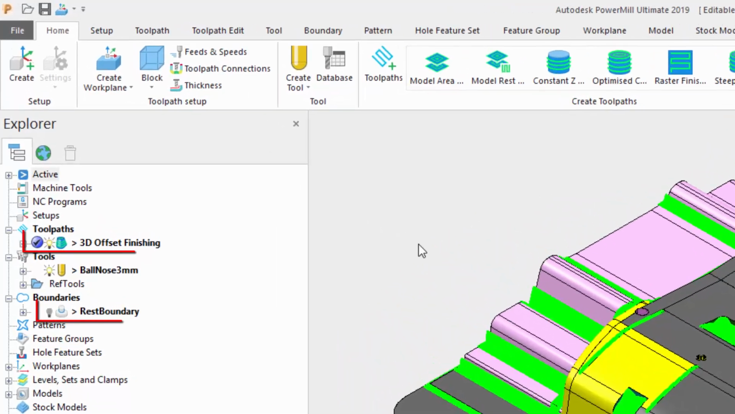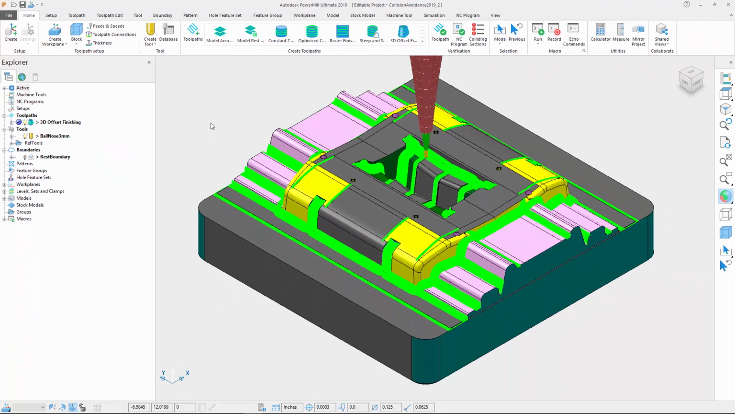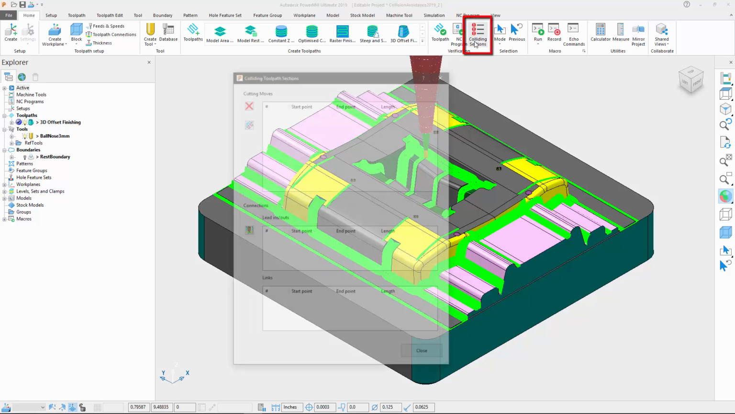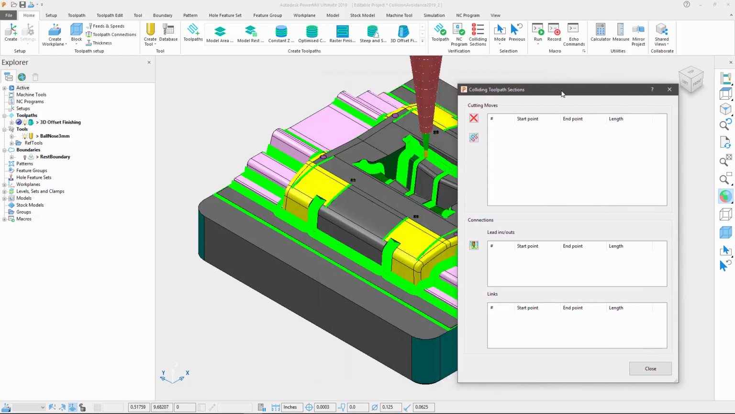As you can see on my screen, I have calculated a 3D offset toolpath inside the rest boundary. In the Tool Axis tab, I have chosen Automatic as the tool tilting method. If I now display the colliding segments on my toolpath, we can see that Powermill has found a suitable tilting solution throughout my strategy, and no collisions were found.